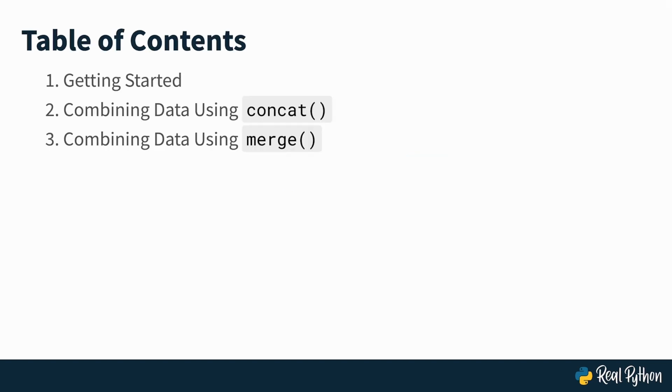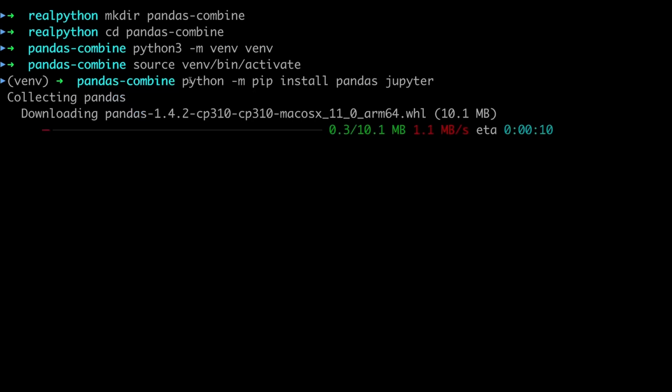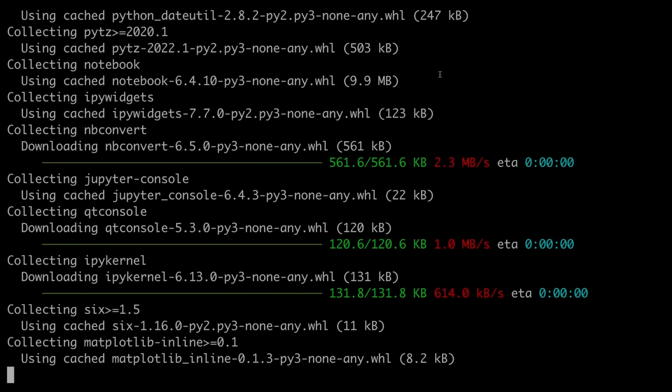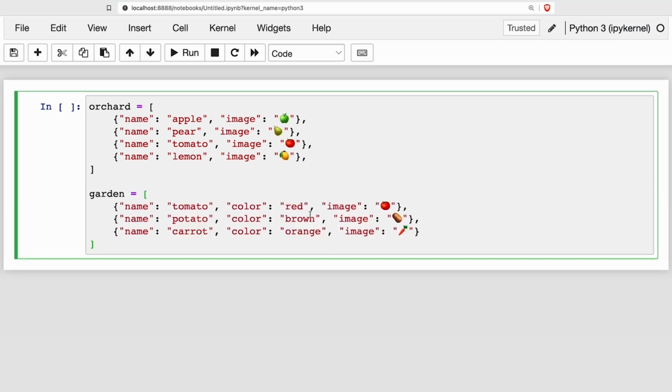In this course, you'll set up a working environment and create a quick dataset, and then you will learn about how to use pd.concat and pd.merge to combine your data using pandas. You'll start by creating a virtual environment and installing the necessary dependencies. Then you will create a healthy data set that consists of just two small data frames that you will work with throughout this whole course.